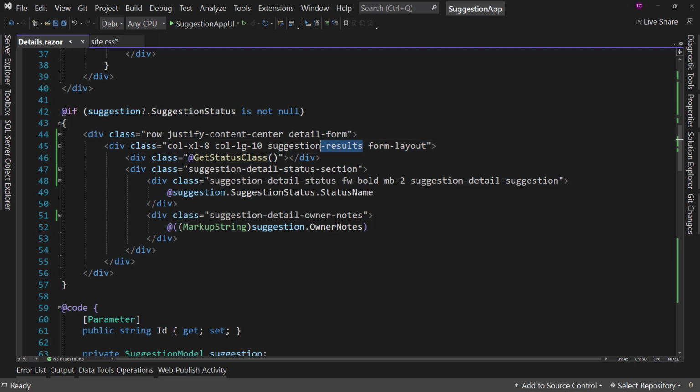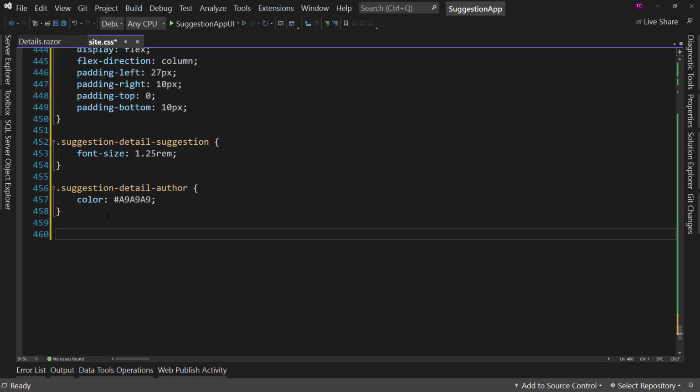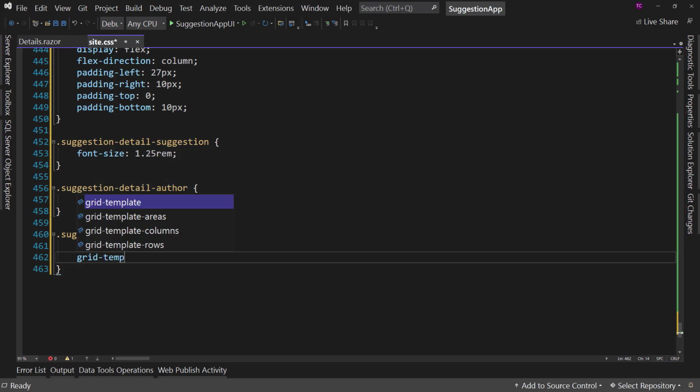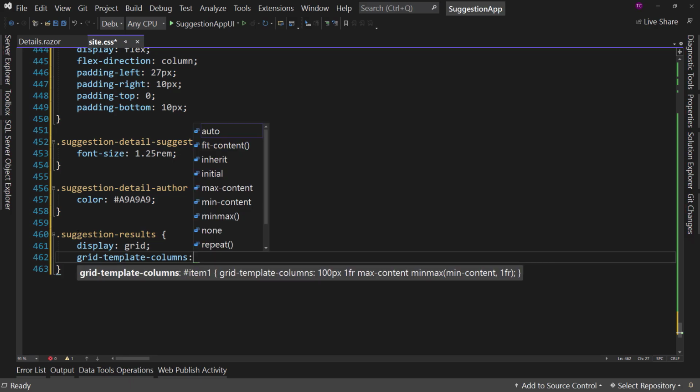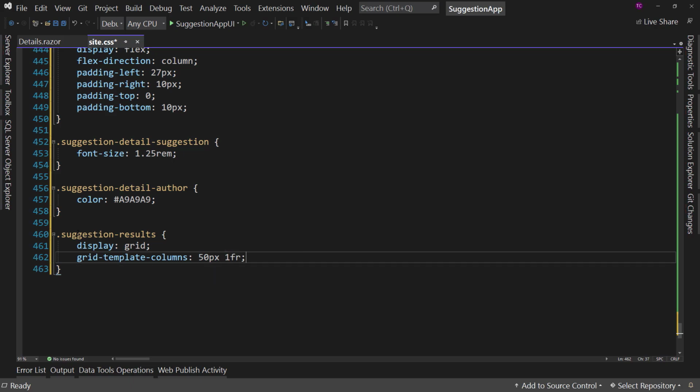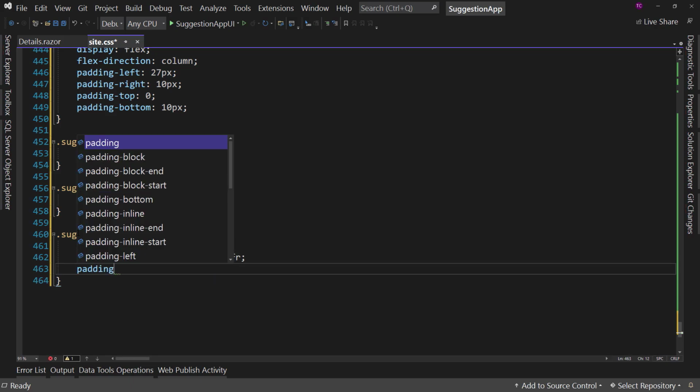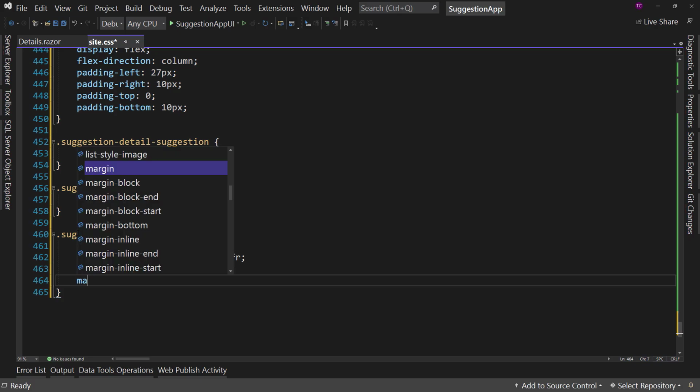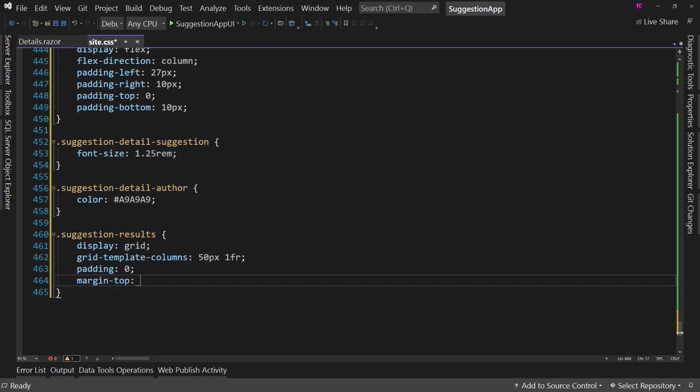Suggestion results, though, is something that we don't have yet. So after the author, we have suggestion results. And for results, we have display is grid. The grid template columns are 50 pixels and 1 FR. And the padding is 0. The margin top is going to be 20 pixels. Okay, so that takes care of the suggestion results.